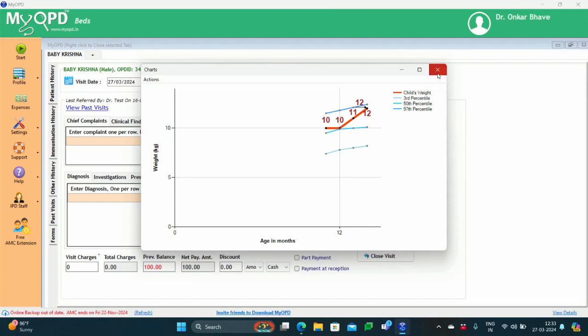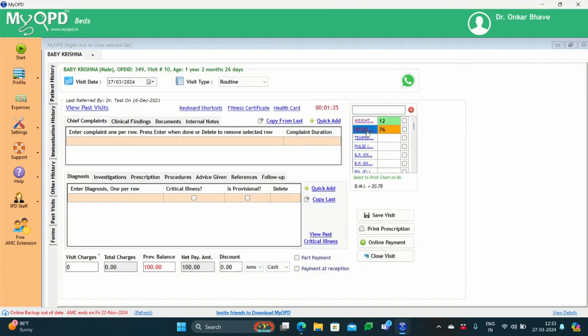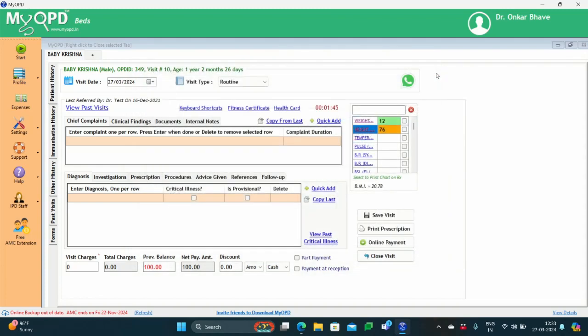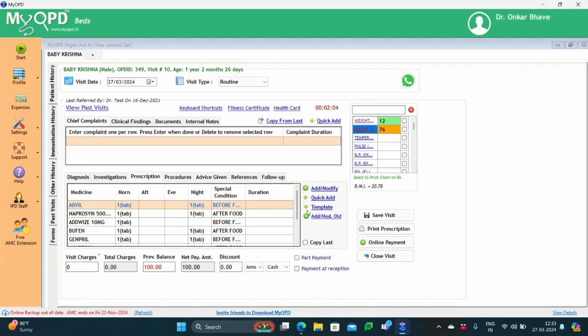So this was the weight chart, and the same chart can be generated for height. Another thing is that we can enter the prescription on the basis of the weight value which we have entered. While entering the prescription, there are multiple ways through which we can enter it. One is that we can simply enter names of medicines, just like we do regularly.